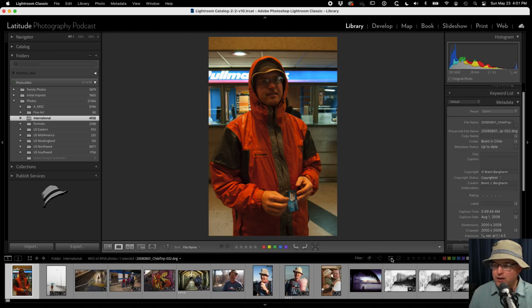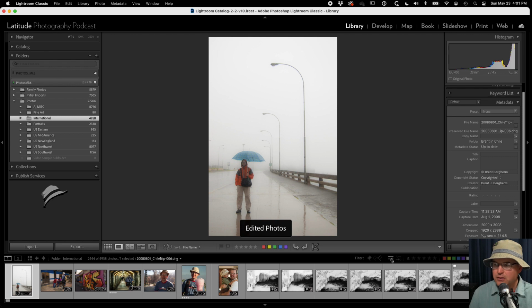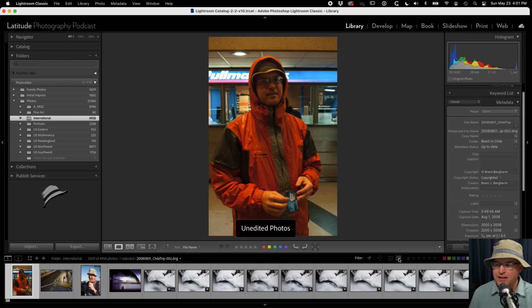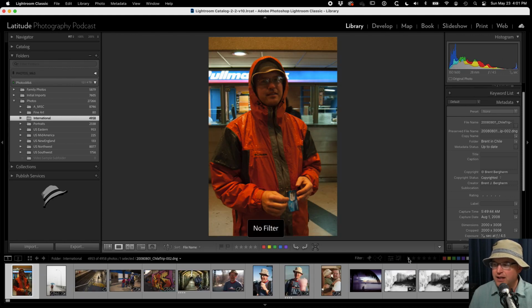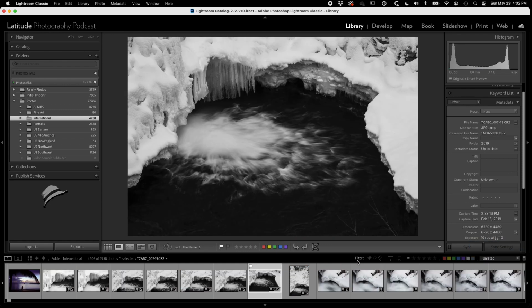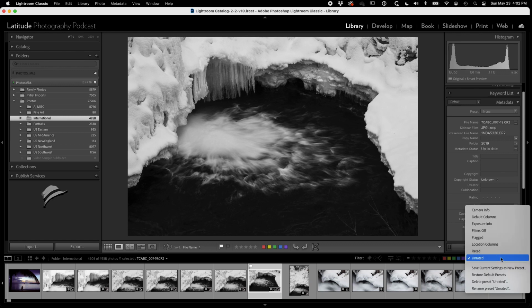We can then show the edited photos, toggle that off. Show the unedited photos, toggle that back off. And then we have the same idea with the star ratings and the color label ratings. All right, let's take a look down here at this drop-down menu item. Now there is a lot to this, and I just want to give us a little bit of a preview on this and what it's about.